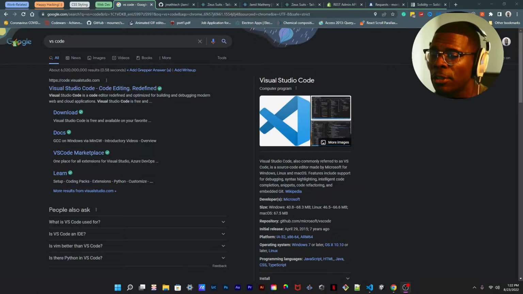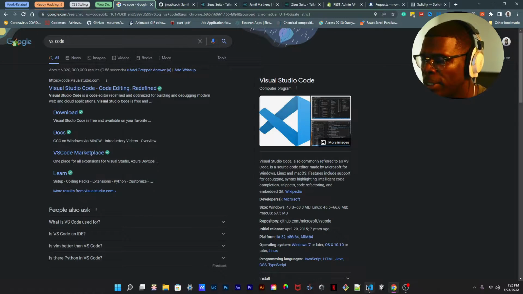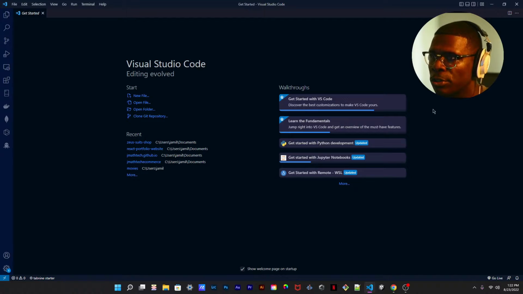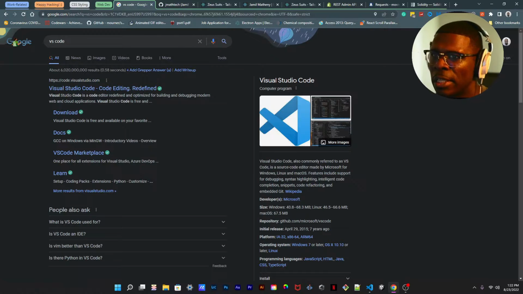Alright, so first off, if you do not have a code editor, I typically use Visual Studio Code for most of my work. I have used Atom. There's also Sublime Text. There's Notepad++, which I have right here. There's a number of ones that you can use.